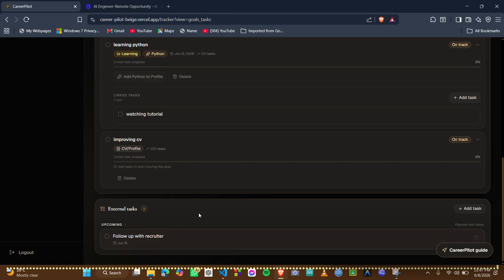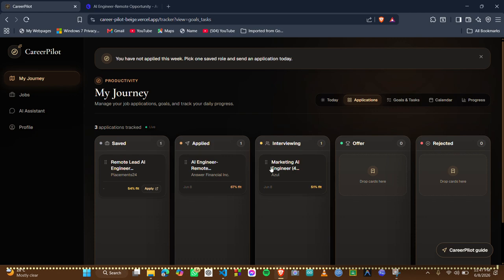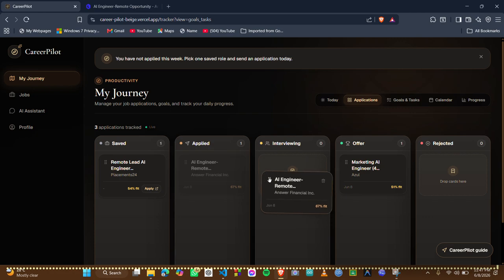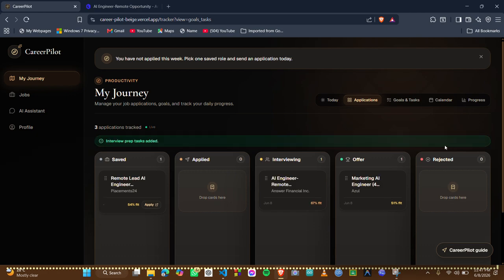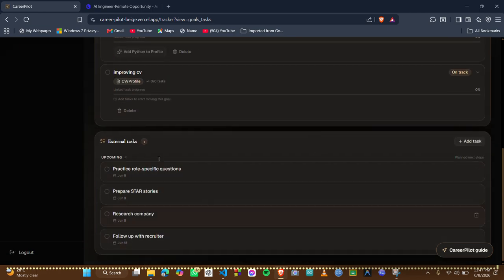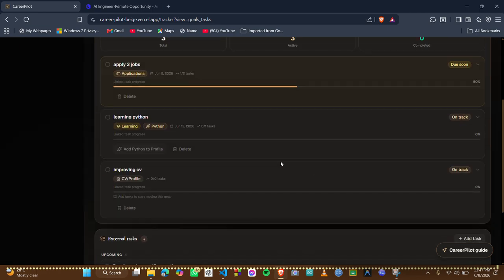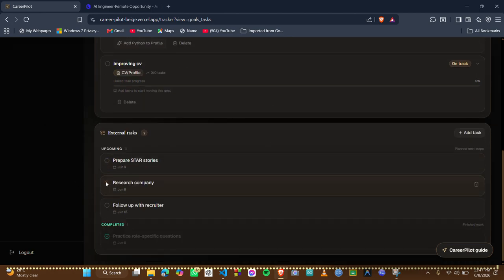And also, do you remember that here they were suggesting us some tasks? Like if we go from here for interview, it was suggesting me to prepare for the interview stage. So if I add it, it will directly come into here. So you can see, we can also check it out this way.